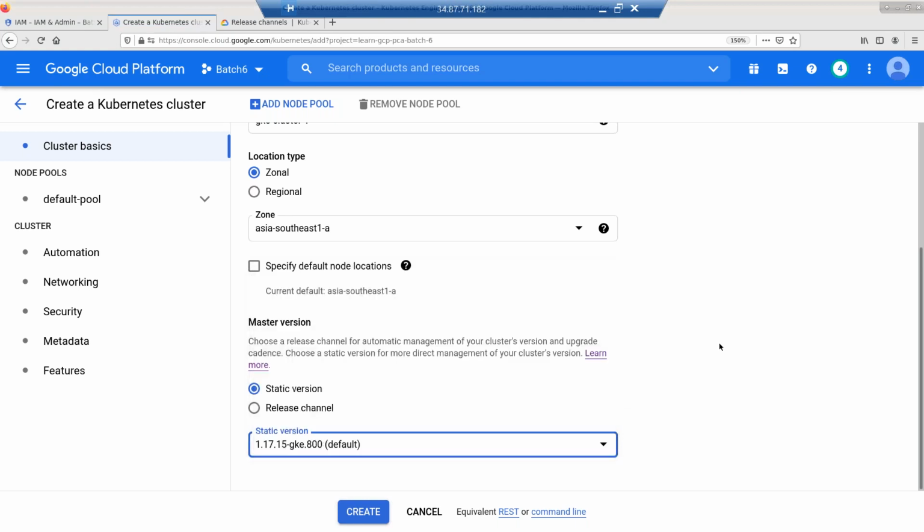There's one question from Kumar: is it possible to change from zonal to regional, or do I need to create a new cluster? Very good question. This is during the creation stage. Once you have a Kubernetes cluster which is zonal, you cannot go and change it to a regional Kubernetes cluster. It is not possible. You have to create a new cluster. So that's about the master stuff.